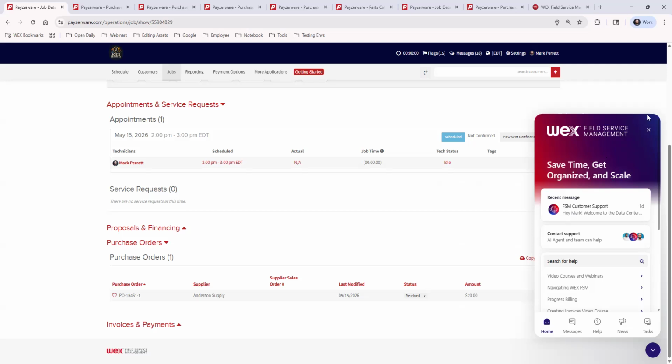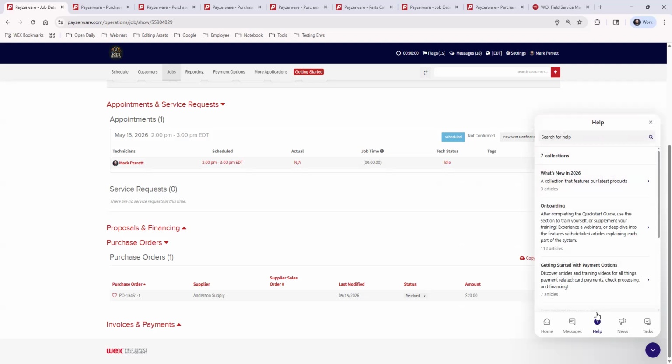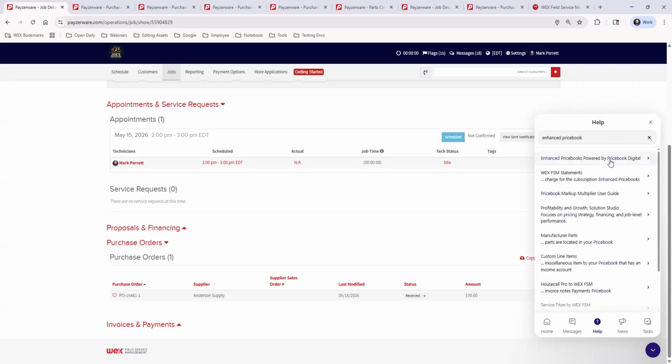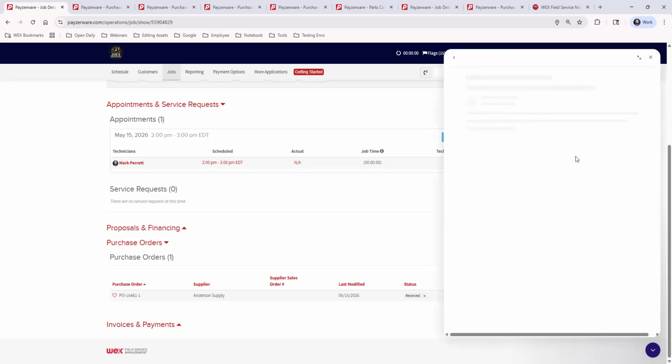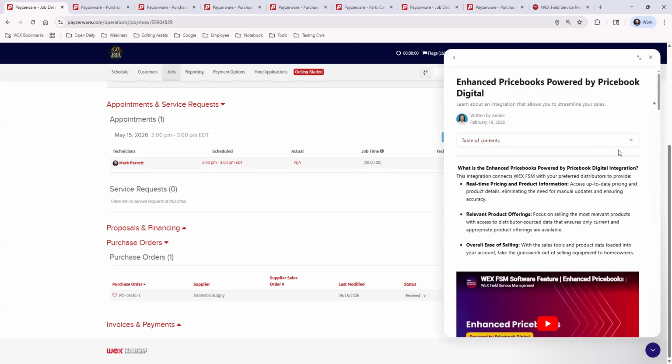Also, I'm not going to go too far into this, but if you are interested in another time saver as it relates to purchase orders and suppliers, then you can go to Help and look for Enhanced Price Books powered by Pricebook Digital. This is just a pro tip. This is something that is available. It is an additional cost. It's not included natively in your subscription, but just quickly, if you go to this article, Enhanced Price Books, you can learn more about this.